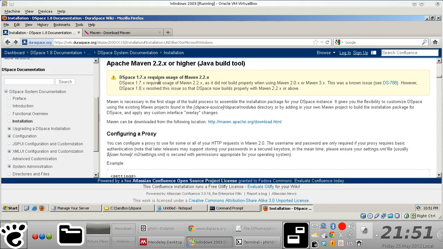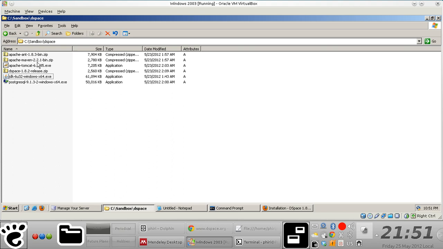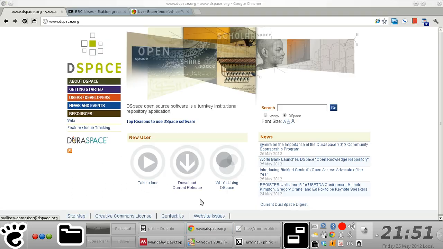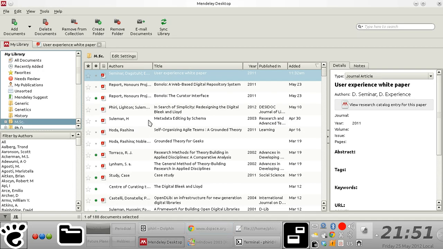So next in line is Apache Maven, and I've already downloaded Apache Maven 2.2.1 right here. So sorry about that.